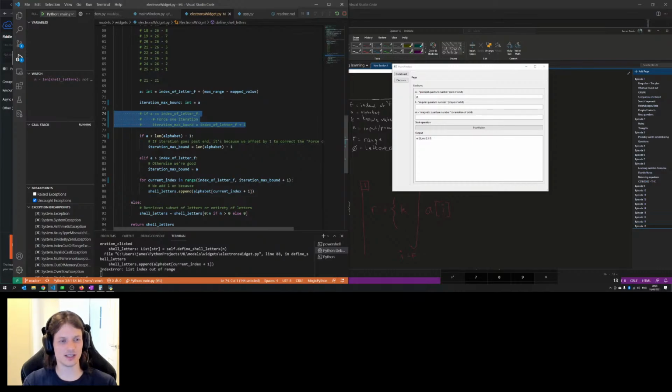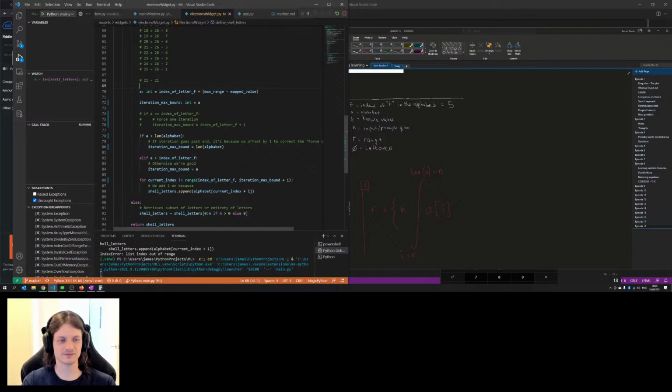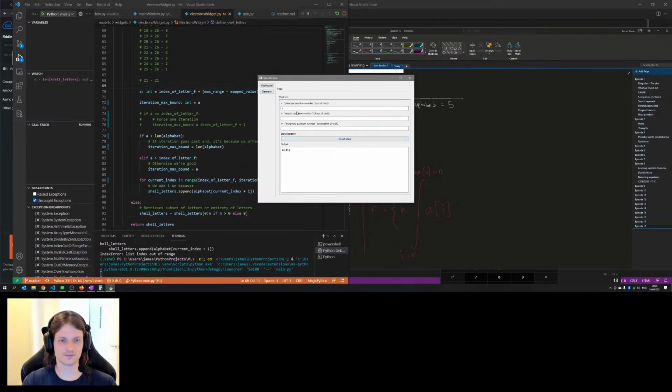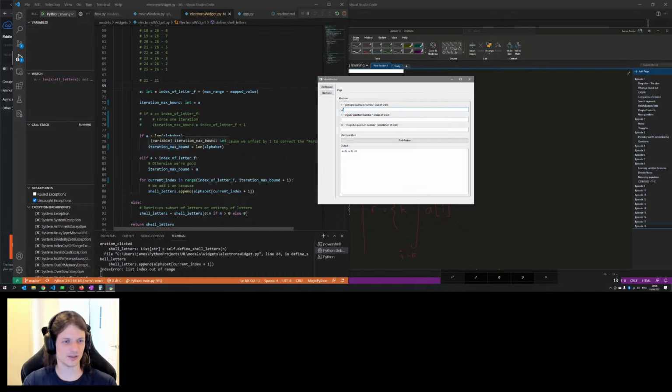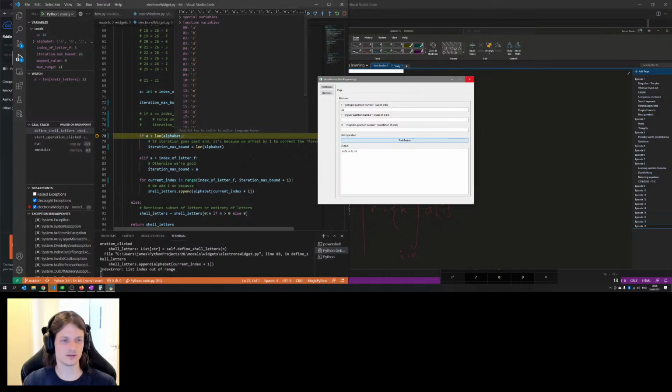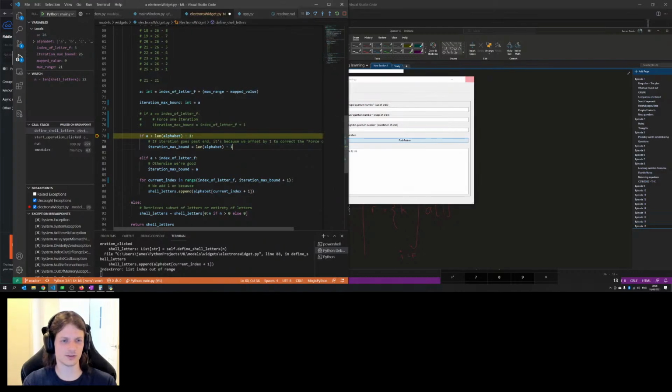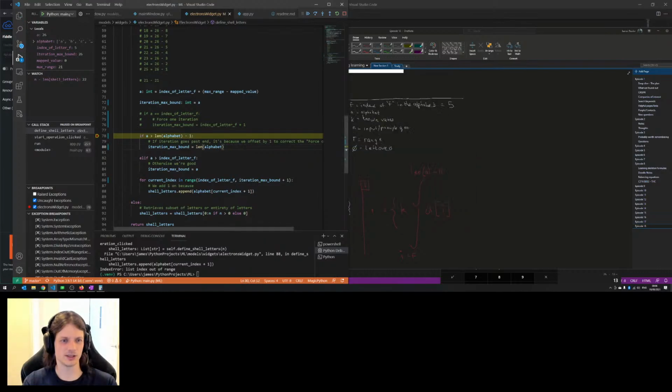Because, I mean, if A is greater than the alphabet, then this should be the alphabet. Let's try and get that offset back in. See if that works. I don't know if that'll work. That's working, 26. So we're still 1 out. Let me just double check what I've just done. So iteration max, so if A is greater than, let's do this. If A is greater than, and this was minus 1, so we'll just take it from here. Sorry. Okay.